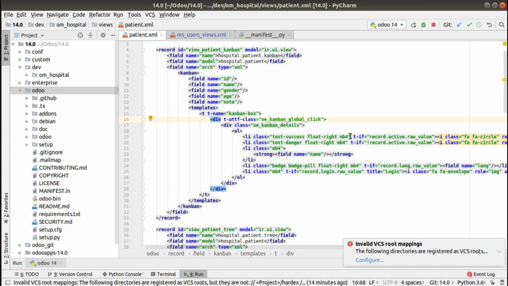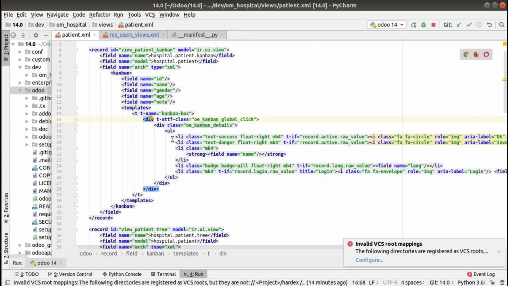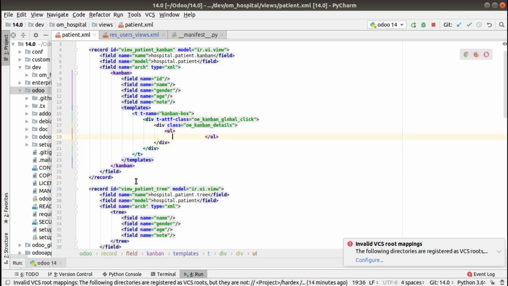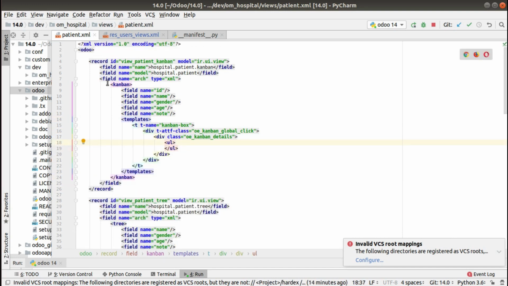I have simply removed that image, and here you can see we can define different things. So I'll be removing all these steps from here, just trying to create a basic one. So I have removed everything. Simply we have defined a Kanban view without anything, just a basic view, there are no fields.